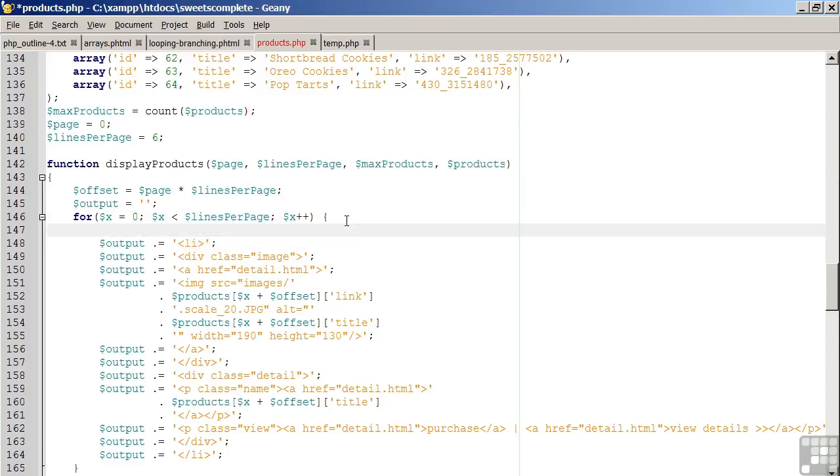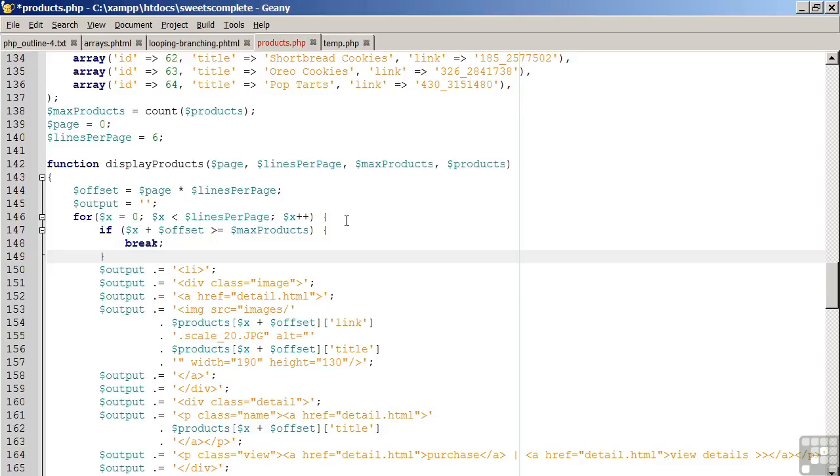So, a very simple safety measure would be to do a check inside the for loop to see if the key, which is $x plus the offset, goes past max products, in which case we want to break. You'll notice that we checked to see if it was greater than or equal to. The reason for that is that if it were equal to max products, as you will recall from this line, is the count of the array, and the count of the array will be 1 past the end because the array starts with 0.